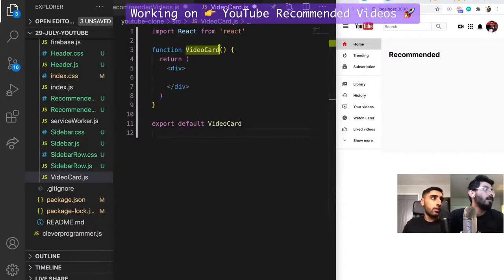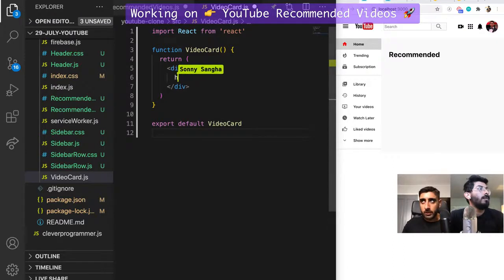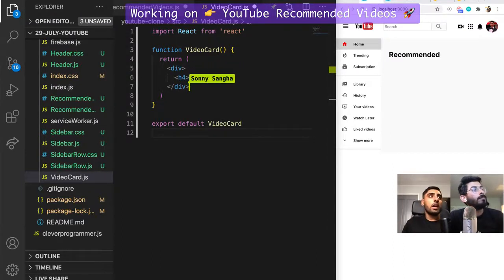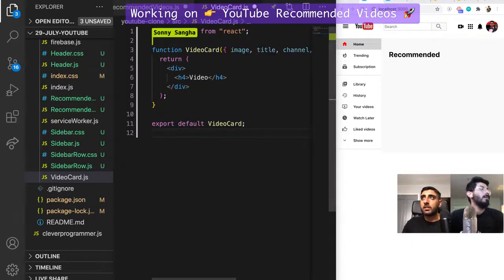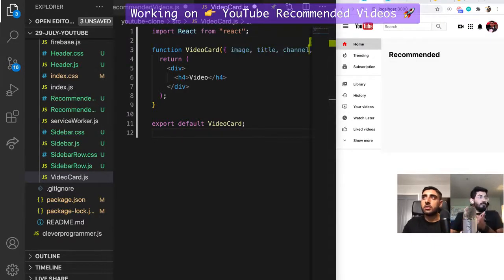And inside of here, what I'm now going to do is write H1, or H3, or anything really, H4, and just say video, right? And this thing takes the following props that we spoke about earlier: an image, a title, a channel, views, timestamp, and a channel image. It takes those following things. Now we basically have the following in place.